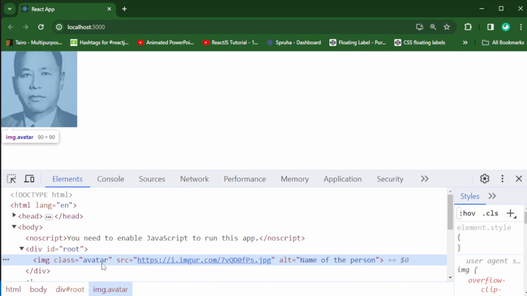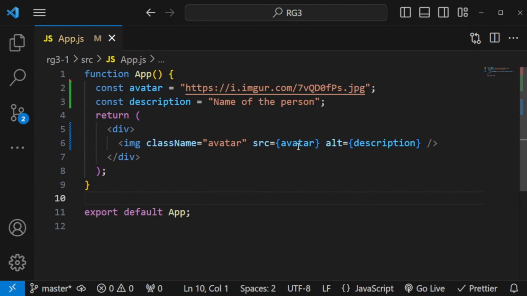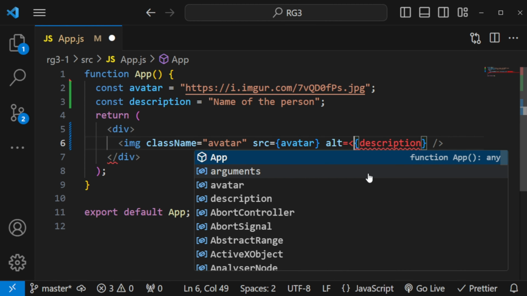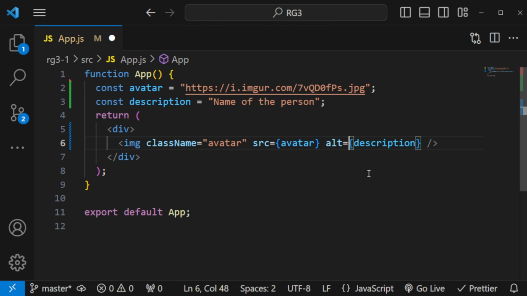So it will be generating src equals to whatever dynamic content we have created from the constant, it will be shown here, and alt text as description, it will be shown here. This is the output. Where to use curly braces? You can only use curly braces in two ways inside a JSX file. As text directly, you can use the curly braces without quotes or less than or greater than symbols.